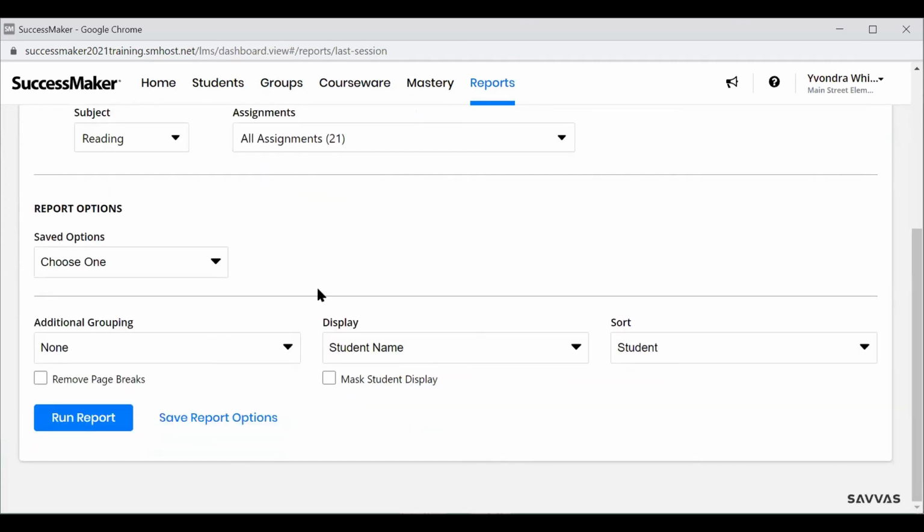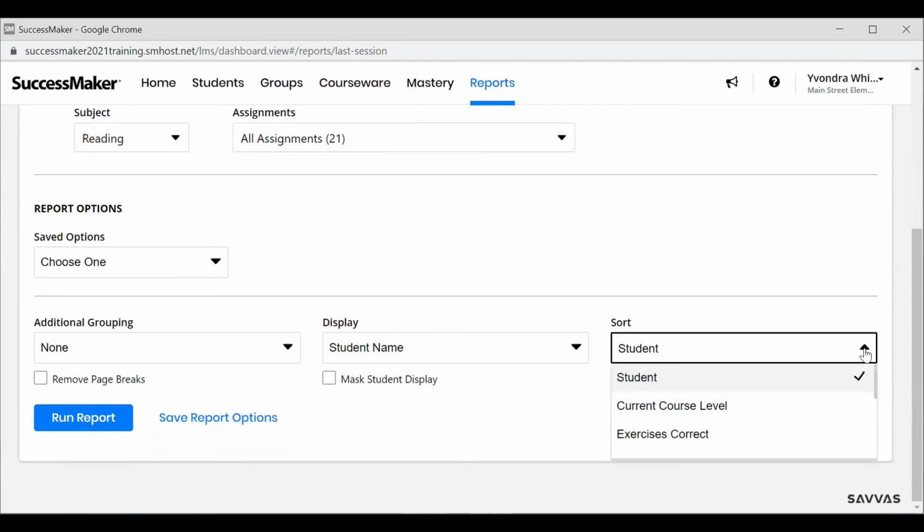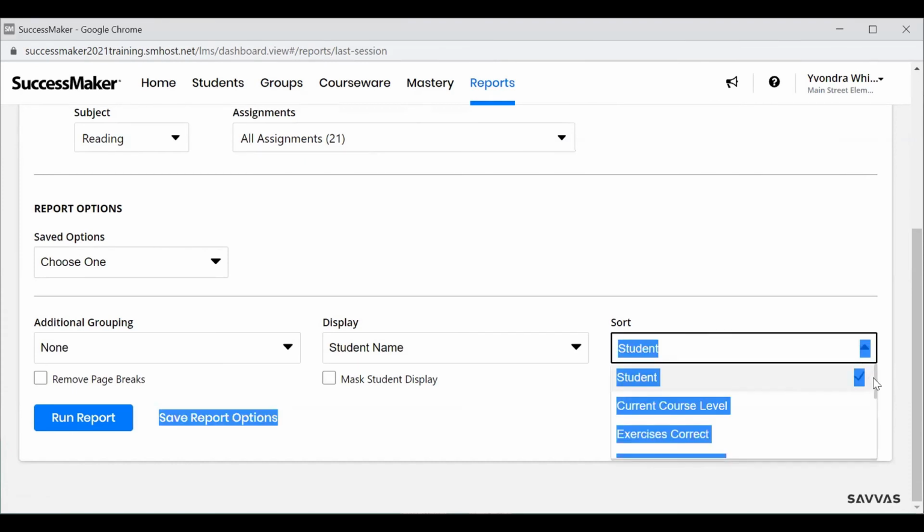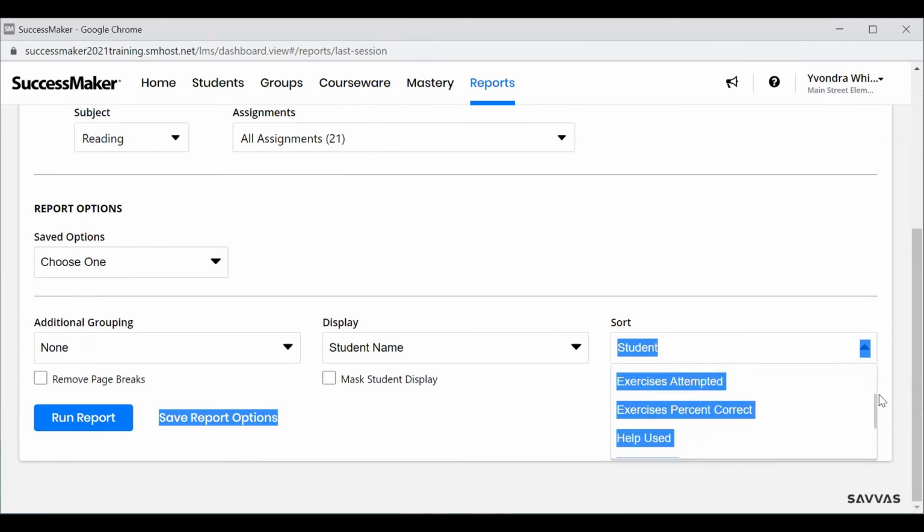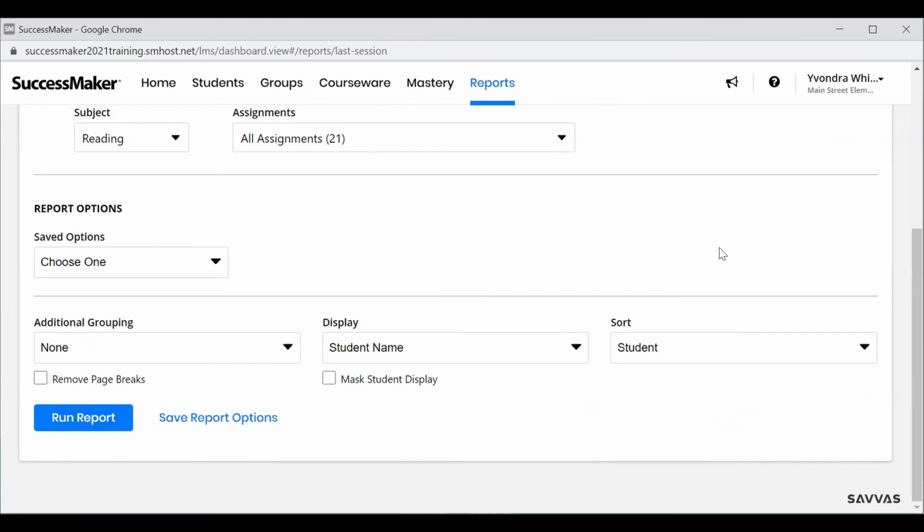Sometimes you want the program to highlight certain things. If you scroll down to the sort, you will see that you can sort it by student, exercise percent correct, exercise correct, IP level. So there are different ways in which you can sort the report. And you can even save these options. Like I've saved grade, so I want it sorted by grade level. Once I've saved it, now I can run my report.